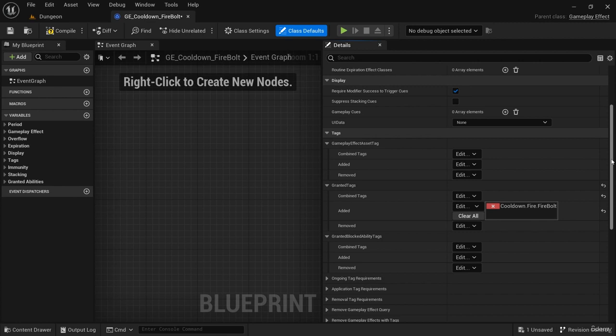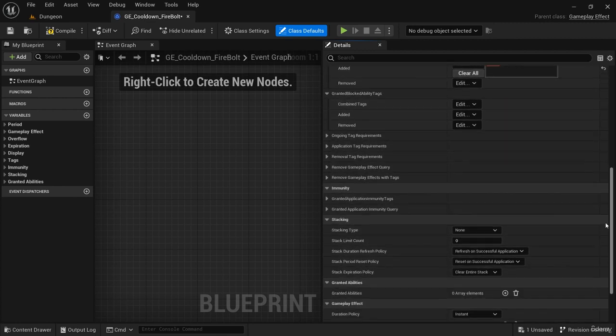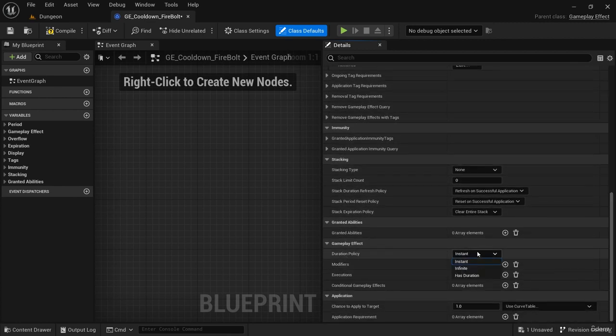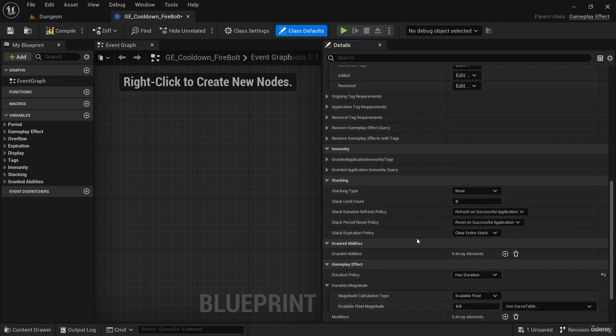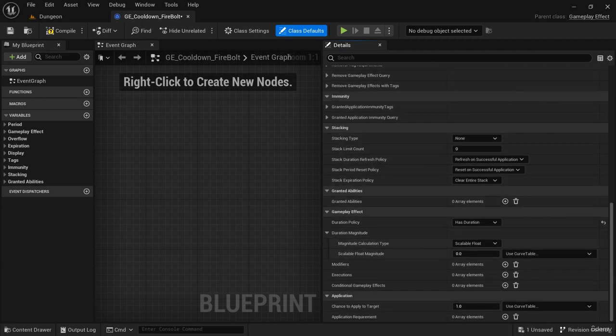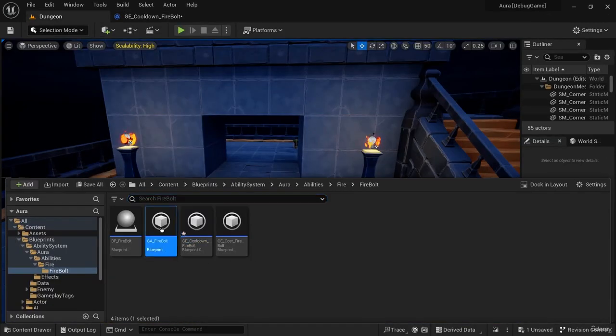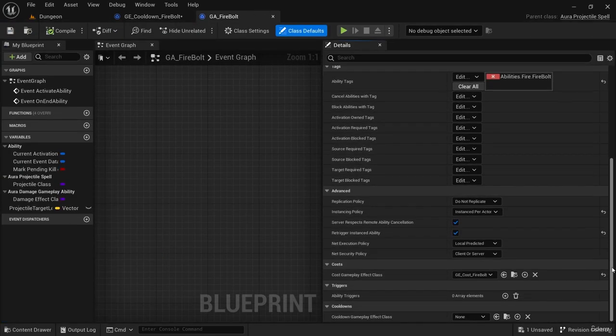But that's not the only thing. These are durations, right? This is a cooldown with a duration, which means it can't be instant. It has to be a has duration, and it's also going to need a non-zero duration magnitude, right? For instance, we can put a 1 here, and of course, scalable floats, you already know they can have curve tables. I'm just going to have a 1 second duration.